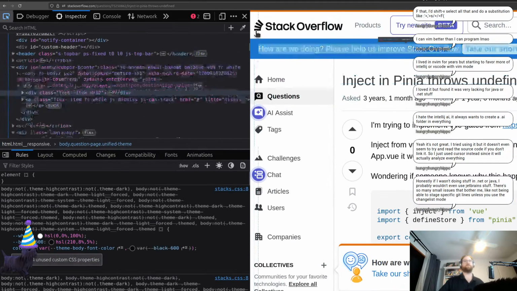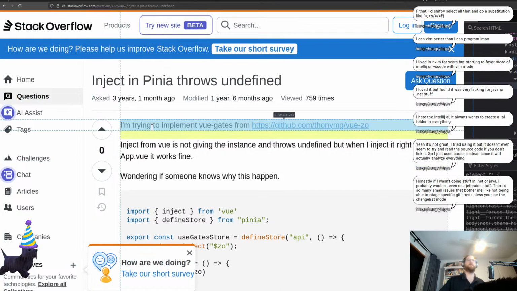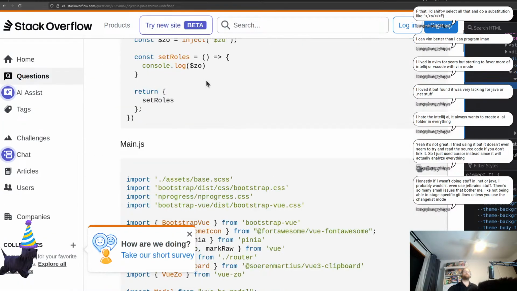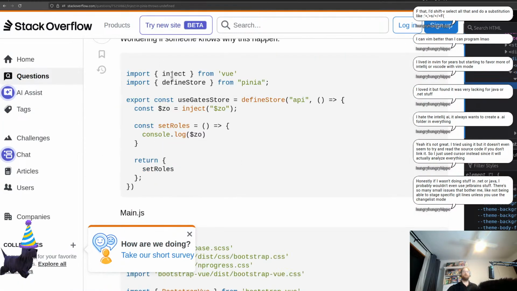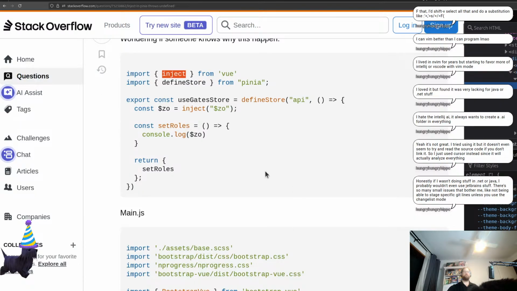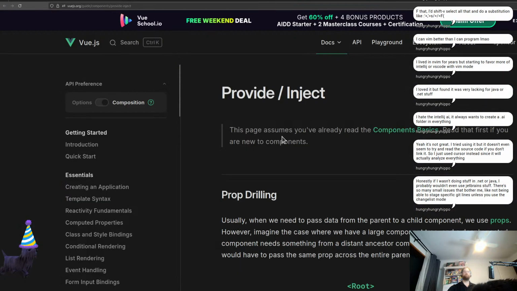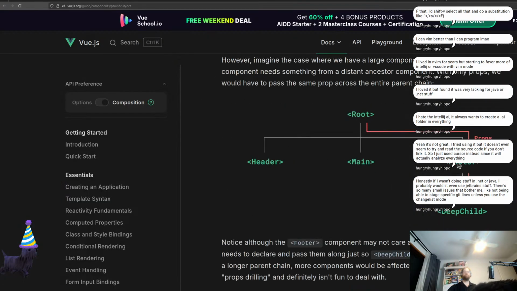Here we go. I'll pump that off to the other side. So I'm trying to implement Vue gates from GitHub. Blah, blah, blah. Inject from Vue is not given the instance. Throws undefined whenever I inject it. The app works fine. Wondering if anyone knows why this is happening. So yada yada yada. Inject. They're doing some sort of inject somewhere. Blah, blah. Please read provide inject. Yep.